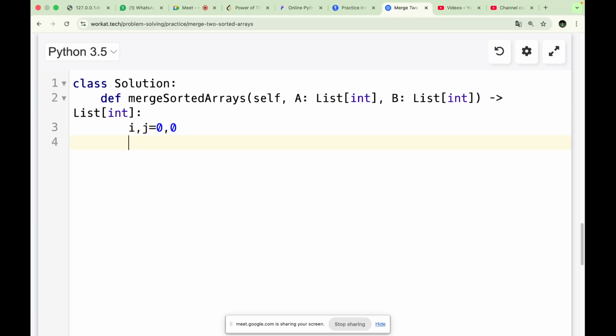Next, I'm taking a C array here. In that C array I'm going to collect the A array and B array values in sorted form, and finally I'm going to return that. Until what time do we need to traverse this A and B array? Until we reach the length of these two arrays. Initially I and J start from 0 and 0, and we should keep on traversing until we reach the length of these two arrays.